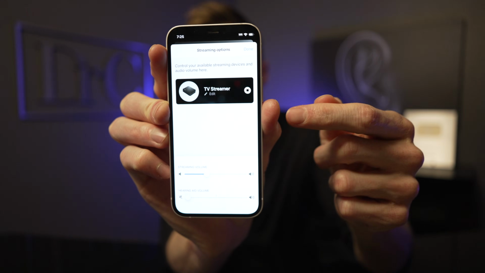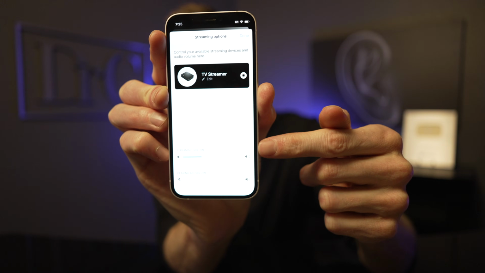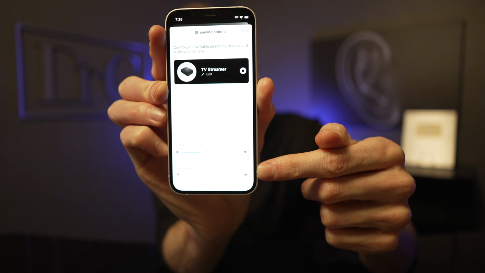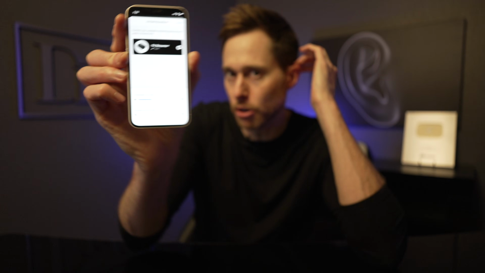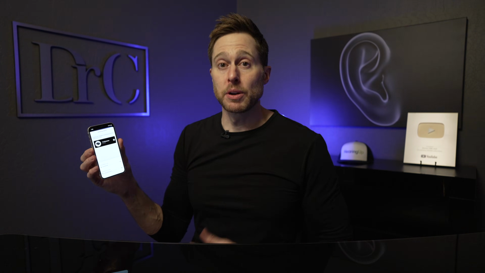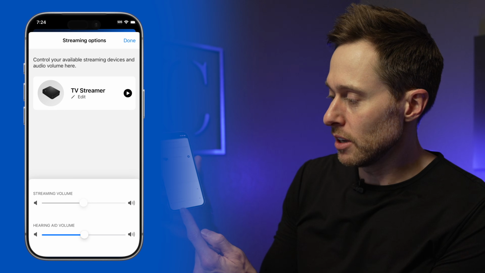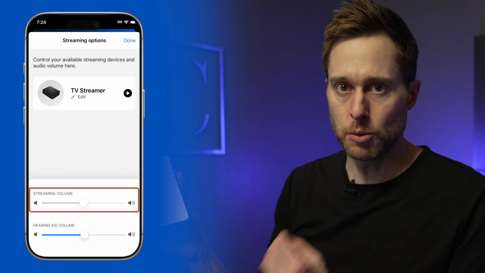Now let me see if I can show you something on the screen here. So you can see that I'm actually playing from my streamer here. Down here, it's basically showing me that I'm getting some level of streaming audio, but at the very bottom, you can see that I have it default set to shut off my hearing aid microphone. So when I brush the microphones on the hearing aids, I can tell that there's no sound being picked up there. But if I were to stop the TV streamer by clicking the stop button here, you can see that my hearing aid volume goes back up to default and my streaming volume goes away completely.